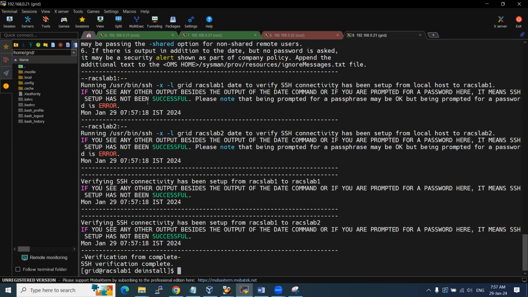It is successful. The setup has not had any errors, and the SSH verification is completed. These two SSH connections, RACS lab 1 to RACS lab 1 and RACS lab 1 to RACS lab 2, are successfully completed.